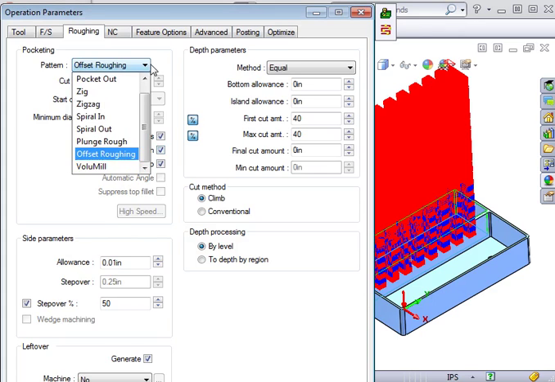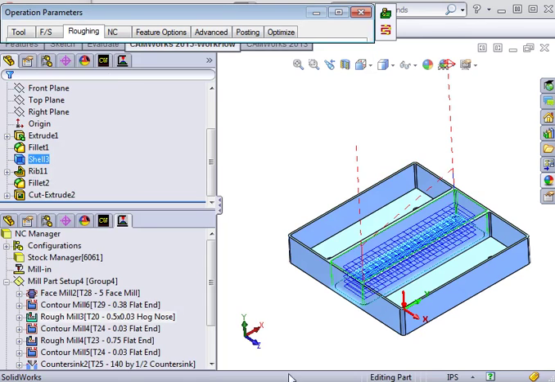There's also a pattern called Volume Mill. I'll cover Volume Mill in a separate lesson, using a different example a bit later on, because it's a little different than the rest of the patterns. For the rest of this lesson, I'd like to use the zigzag pattern to show you some more options.